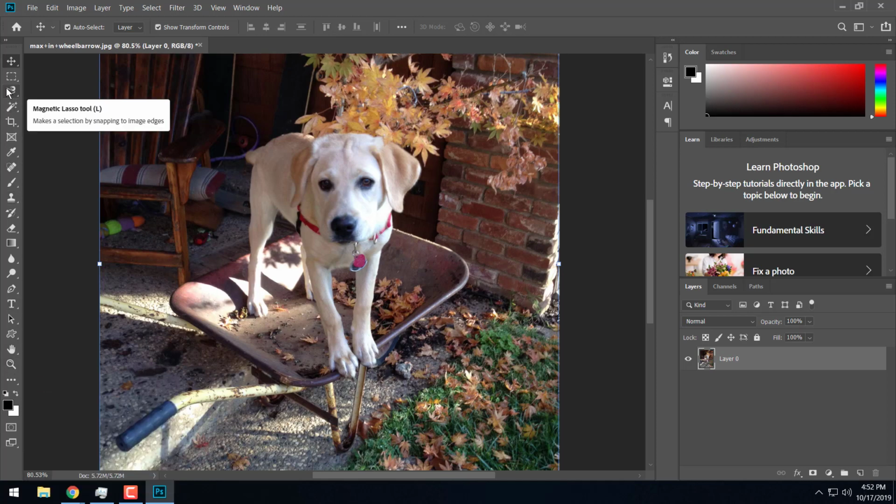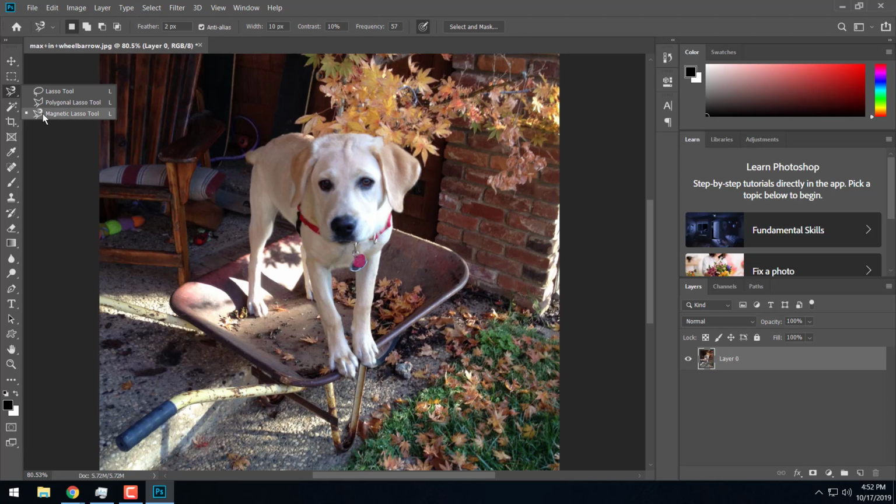For this one, we're going to use the magnetic lasso tool and make our selection around Max the best we can. As I go, I can always click to add a point if I need to, and if I get way off track, I can always hit the backspace key to go back and delete those anchor points and fix up my cutout. I'm going to do a real quick job here, cutting out Max.